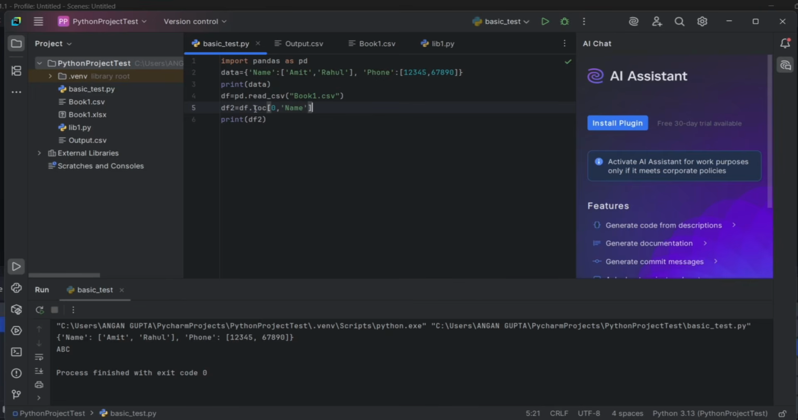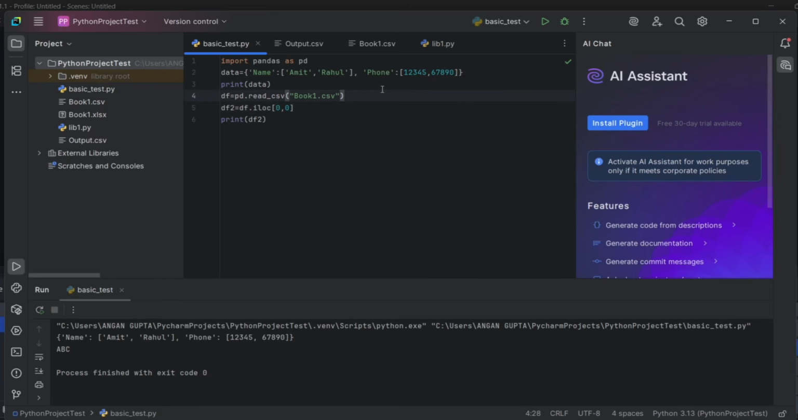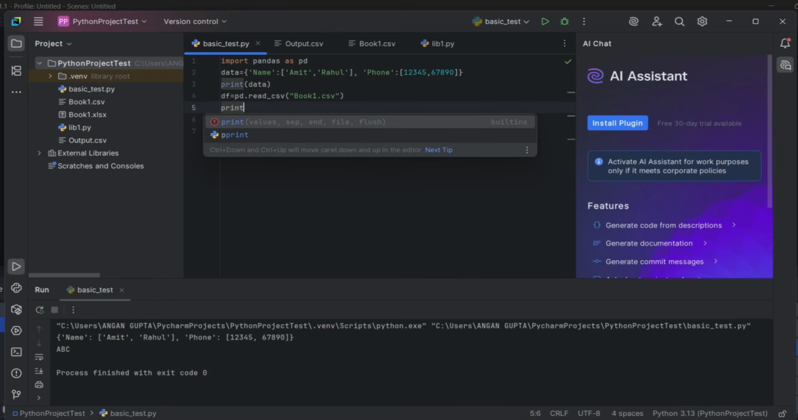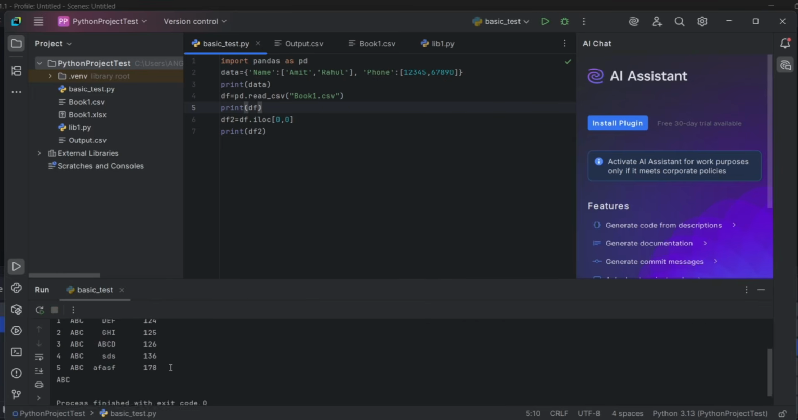And now, instead of giving the column name as name here, you know that the name column is at the very first, 0th position. So for that there's an iloc function. So if I do that, print df, and then do this, see, again you get the result abc.